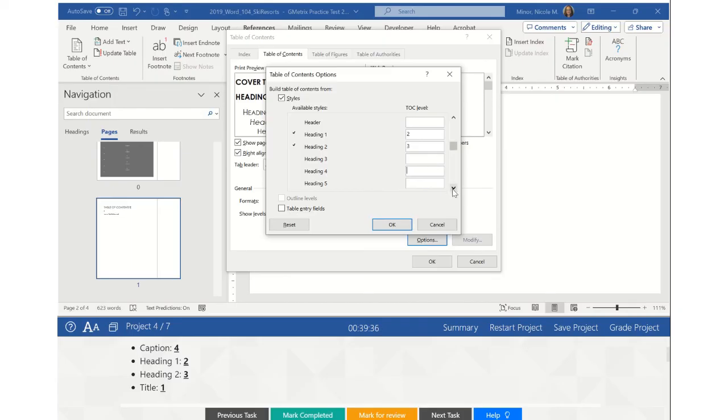And then I'm going to keep scrolling down. The very last one I'm looking for is title. And title down here is supposed to be number 1. So I've just gone through and matched all of the available styles on the left in my directions to the number that it told me to use. So title should be number 1.